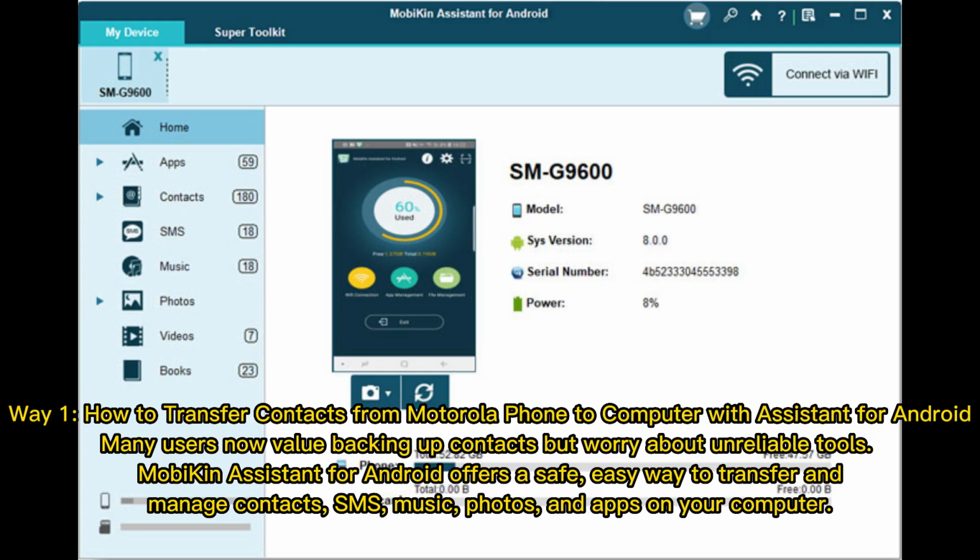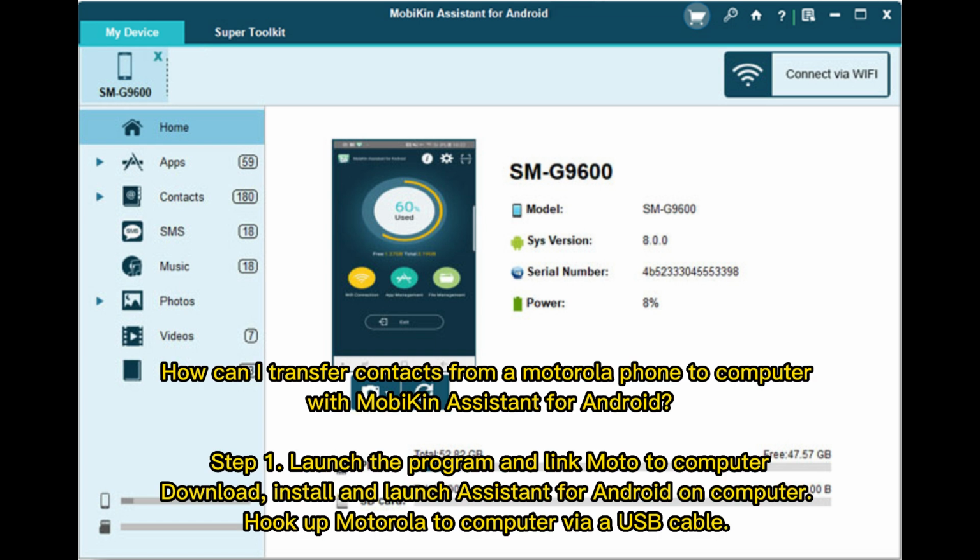Way 1. How to transfer contacts from Motorola phone to computer with Assistant for Android. Many users now value backing up contacts, but worry about unreliable tools. Mobikin Assistant for Android offers a safe, easy way to transfer and manage contacts, SMS, music, photos, and apps on your computer. How can I transfer contacts from a Motorola phone to computer with Mobikin Assistant for Android?